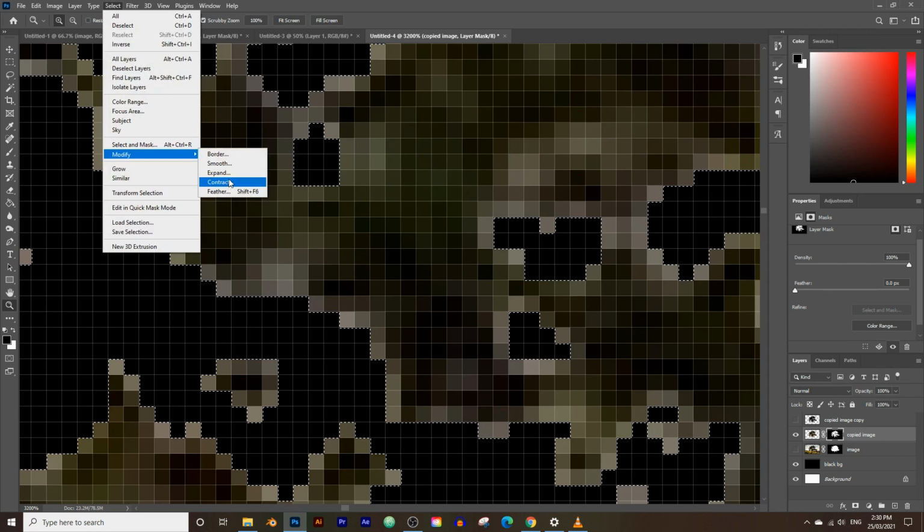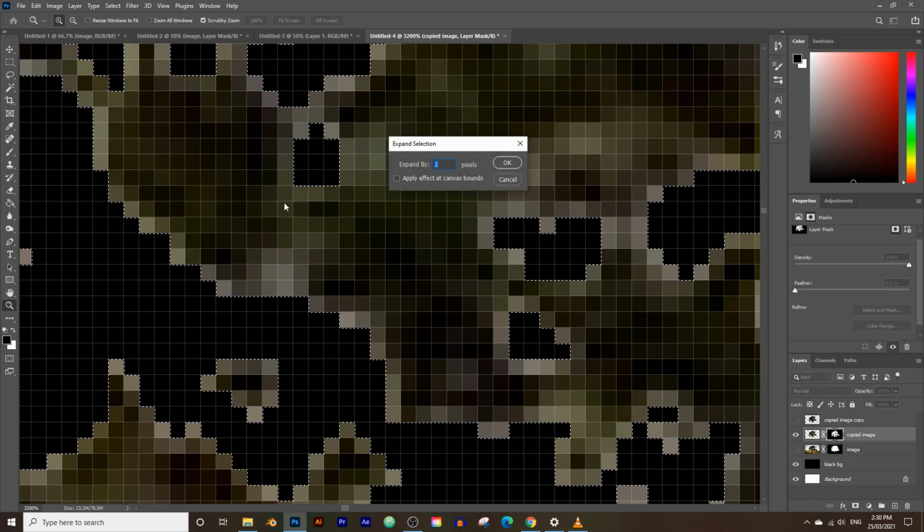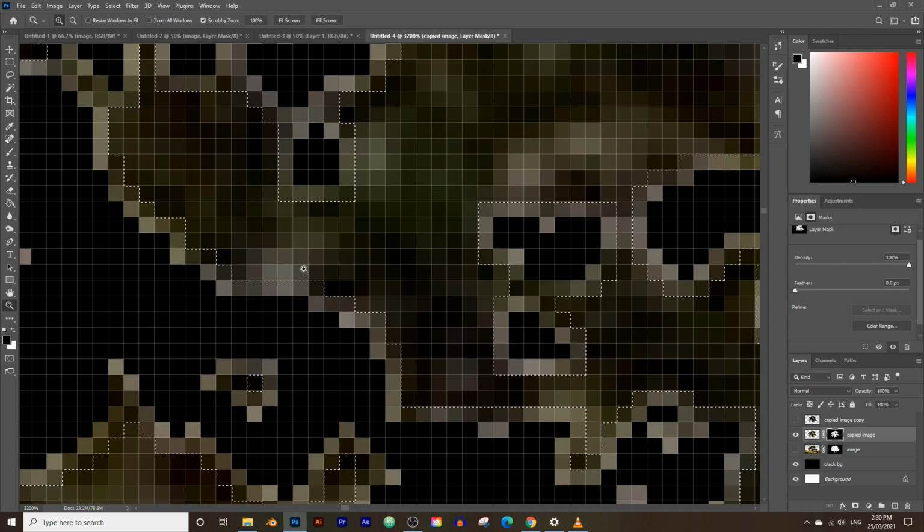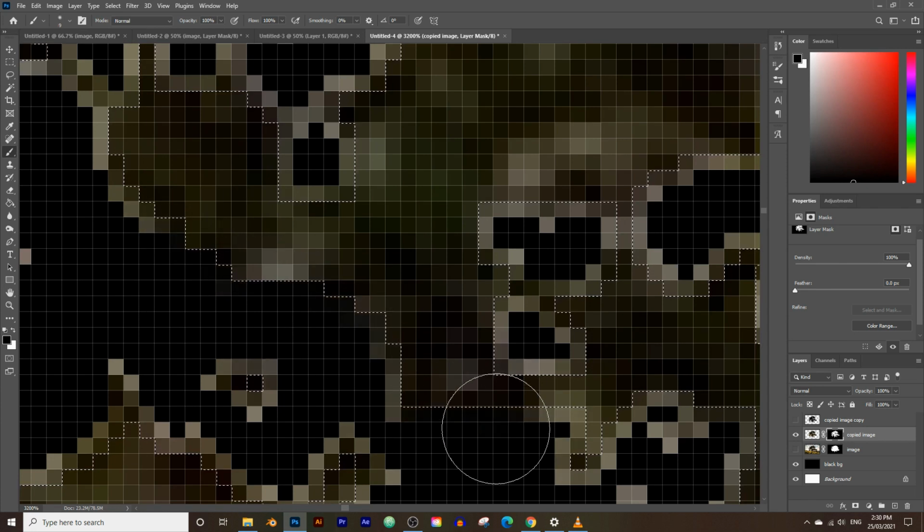You need to experiment with either one of these. Let's just try expand, and I'm gonna choose 1 pixel. For you, might be 2 pixels, depending on the image. Let's click on OK. And now you can see these little white edges are kind of unselected now. Next, go back to the brush tool, and we're going to choose a black brush to hide, and you can just simply hide these little white edges.